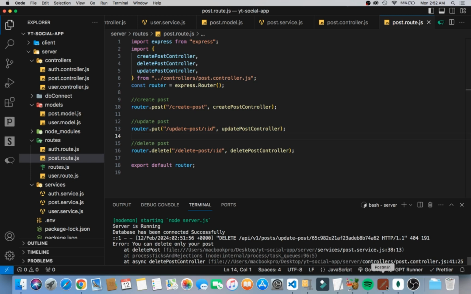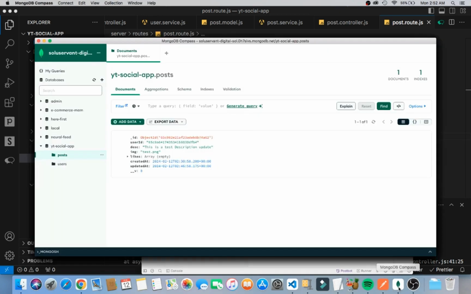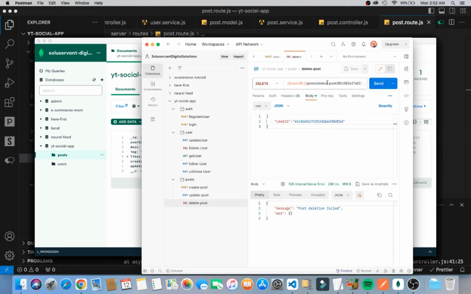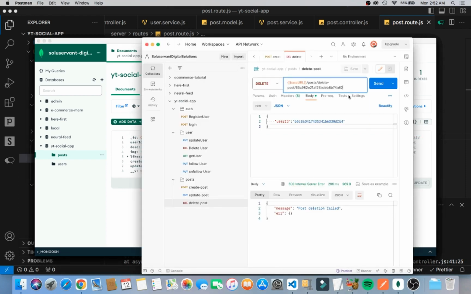Okay. Let's go in and take the post ID. Okay, let's take the post ID. Then go back into Postman and then paste the ID there. Now take the user ID as well. Then I'll paste it here.